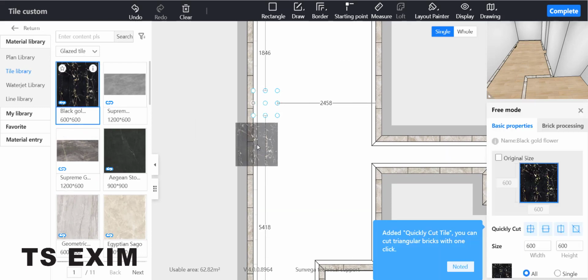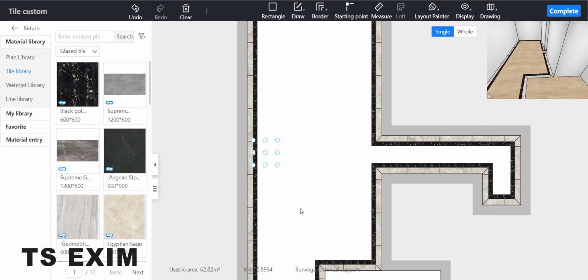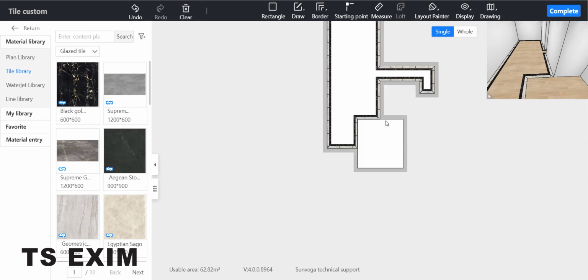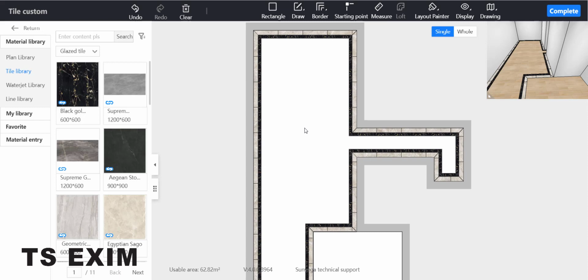Then for the second layer, you can select other tiles and drag them inside. Right click, fill, or you can press the F button. So for the middle part here, you can go to plan library.